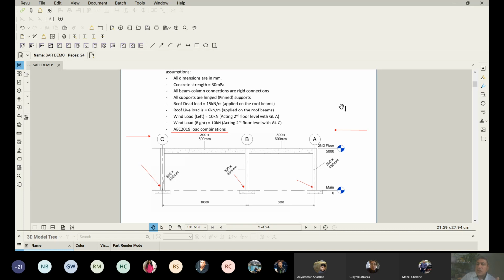Now let's see how we can use software to find all the reactions, all the bending moments, all the shear forces, and all the deflections under those specified loads. Listen to me, please. You just have to watch me. I'm not going to ask you to do anything right now. Just enjoy watching me while I'm doing the business.